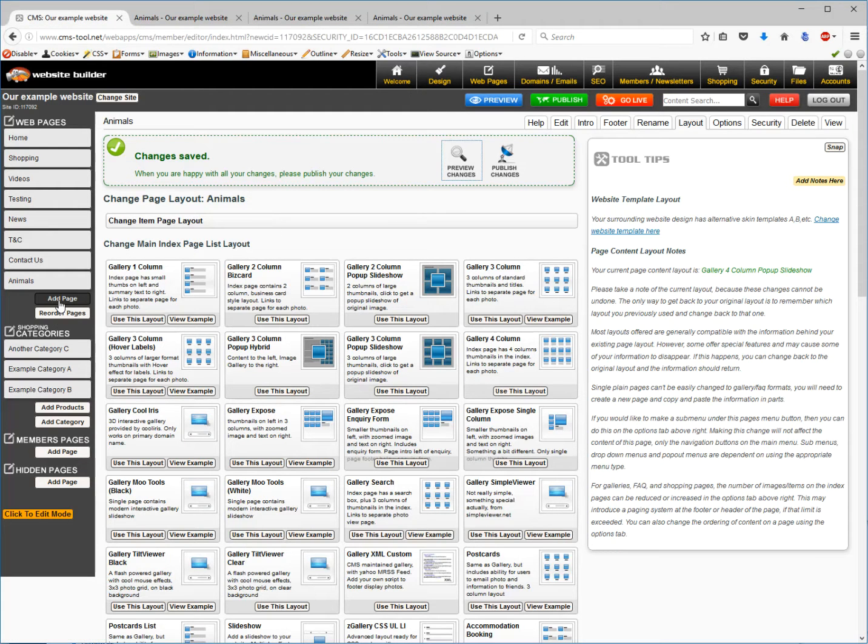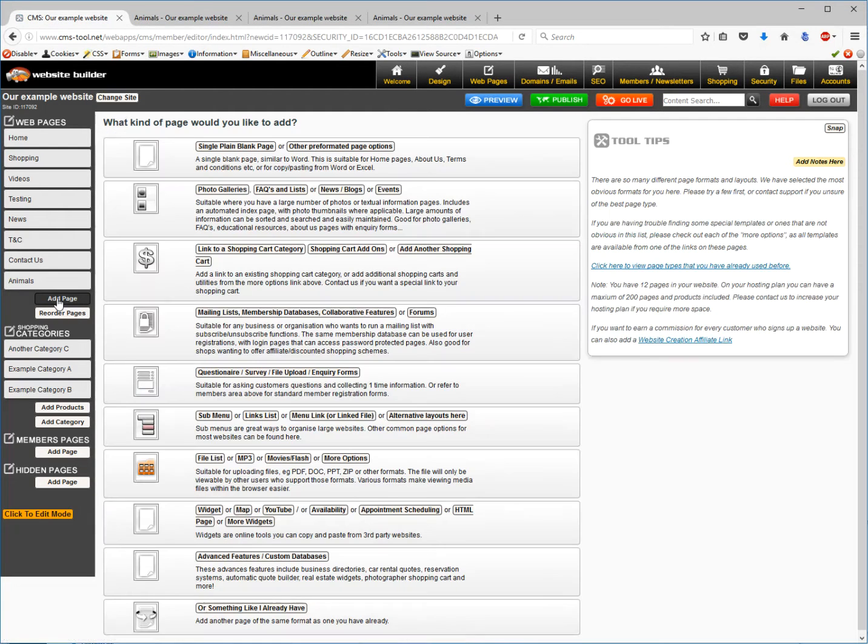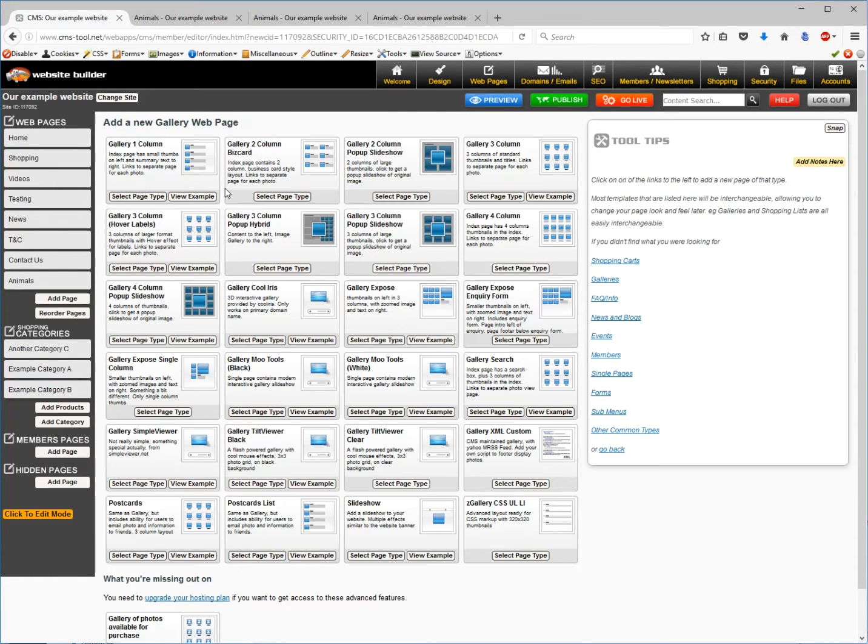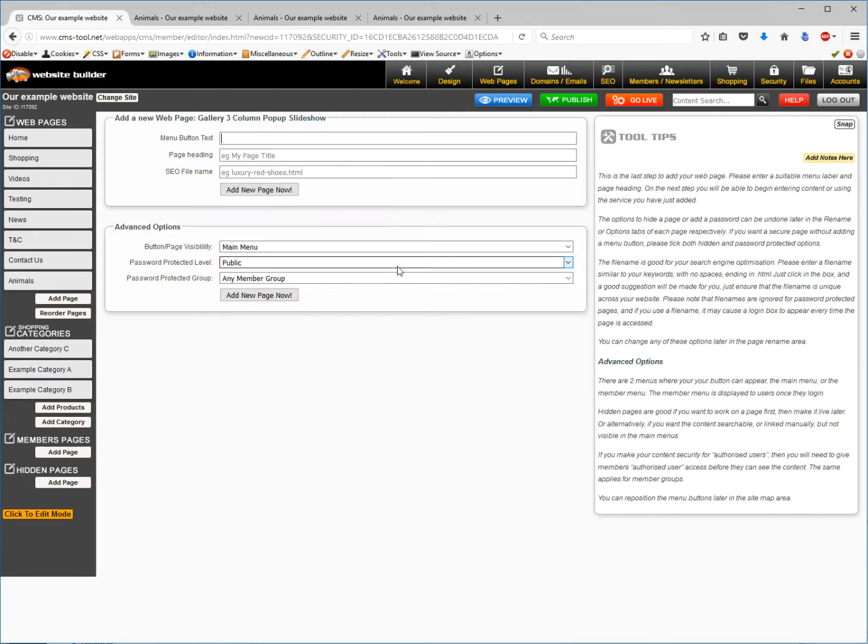Now I'm just going to create another gallery. Back into Add New Page, Photo Galleries. I'll use the Gallery 3 column. I'll call it More Animals.